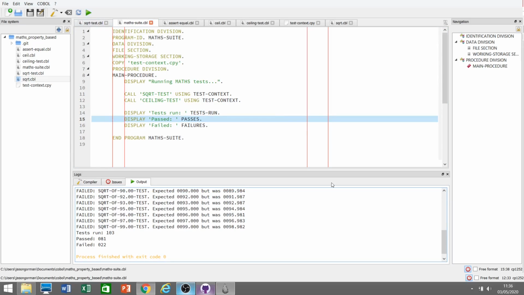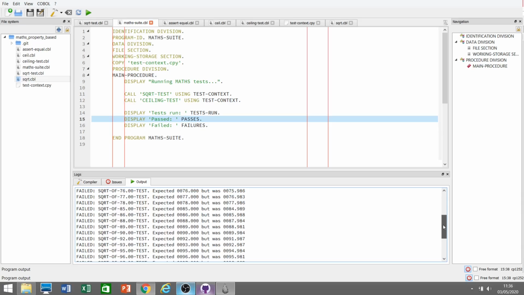There we go. So, oh, interesting. Okay, let's look. A lot of these tests are failing. Square root of 77, for example, 78, 85. So about a fifth of them, 20%, 22 of them are failing. But if you look, they're very close. So what we can see going on here is some kind of floating point effect.